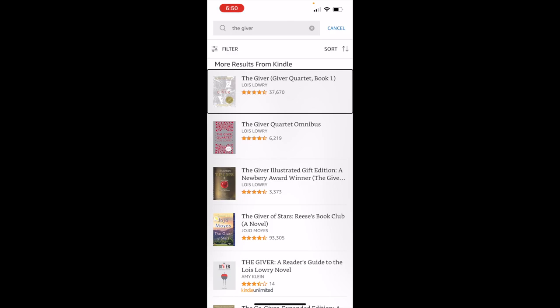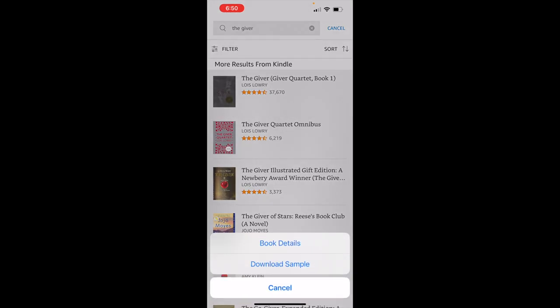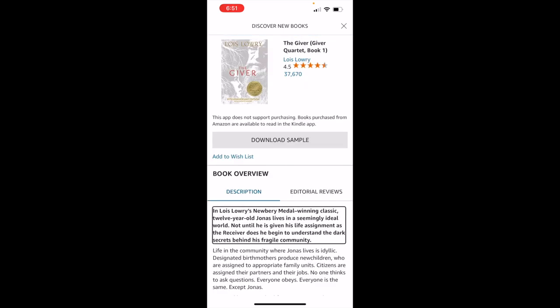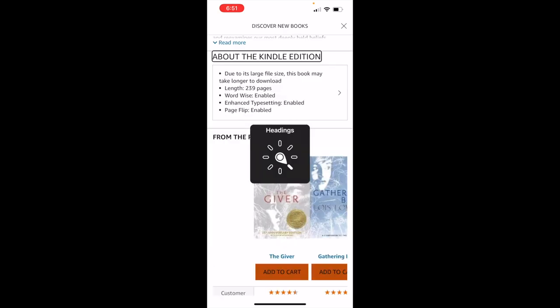Book not downloaded. Button. Okay, and again, I'm going to open the book details screen. Book detail. Discover new books. The Giver. Giver Quartet. Book 1. Lois Lowry. We're going to jump to the About the Kindle Edition section. Heading level 2. And we're going to explore this.